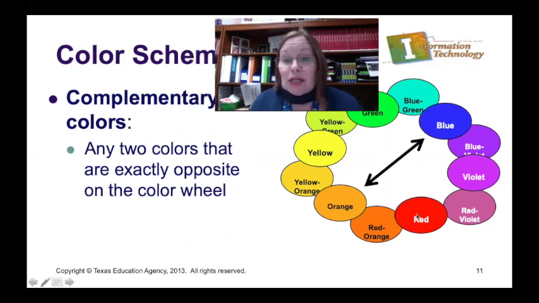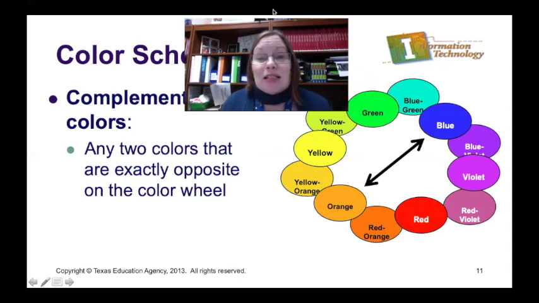If I do green and red, Christmas colors, they're exactly opposite. Blue-green and red-orange, exactly opposite. So when you think of complementary colors, you'll think of a straight line. That's how you're going to find it. And I say that because we're going to need some shapes to help us with these next color schemes, right?